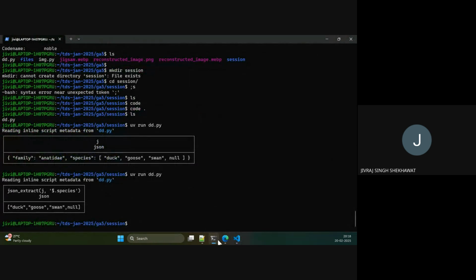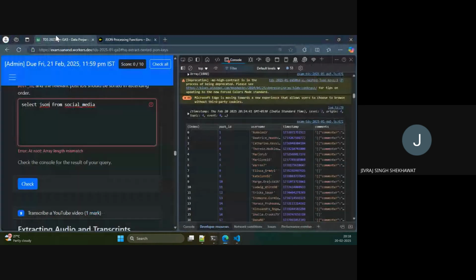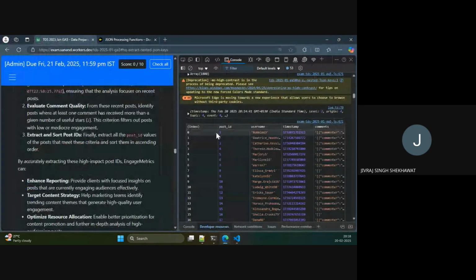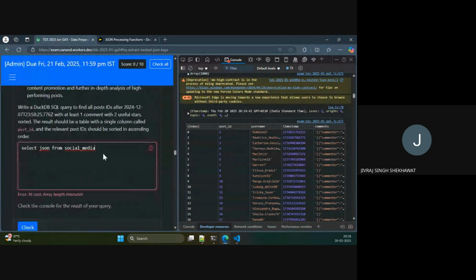Similar to this, in our question we have comments, right? This is also a JSON array. Let's first have a look at the JSON array. So what I will do is extract, and we need to extract comments.